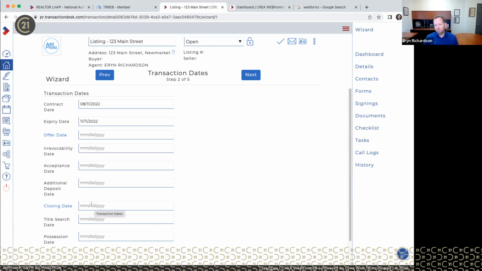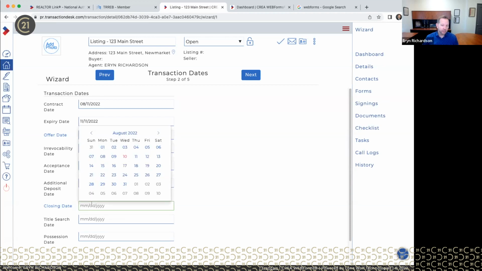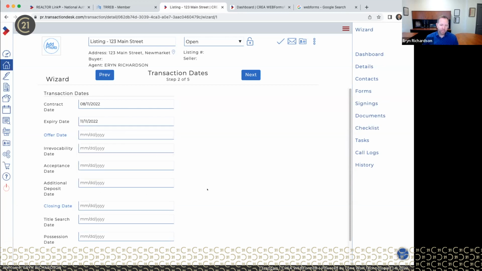Irrevocable date, acceptance date, additional deposit, even closing date. I mean, you could put a preferred closing date in there if you like to. I'm going to keep that blank for now. Title search date, possession date, we just keep blank. We don't know this information yet. We haven't done a deal. It is on the purchase end of things. We would use that. It's just a listing at this time.